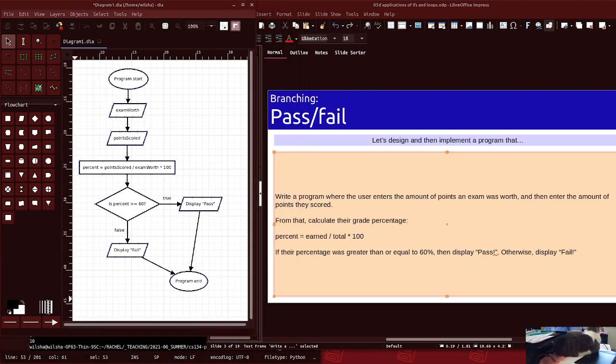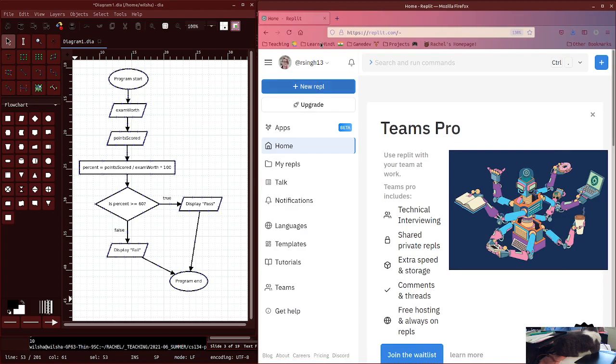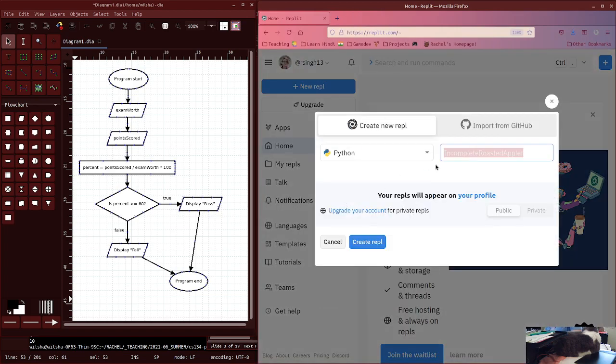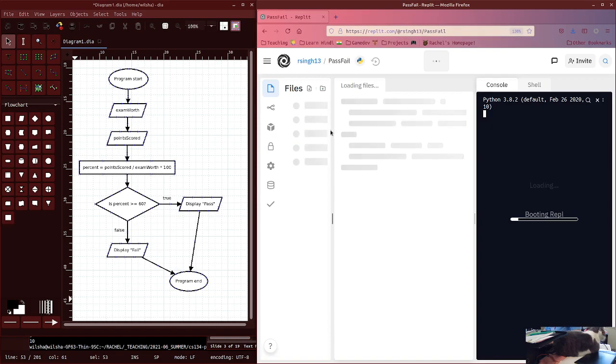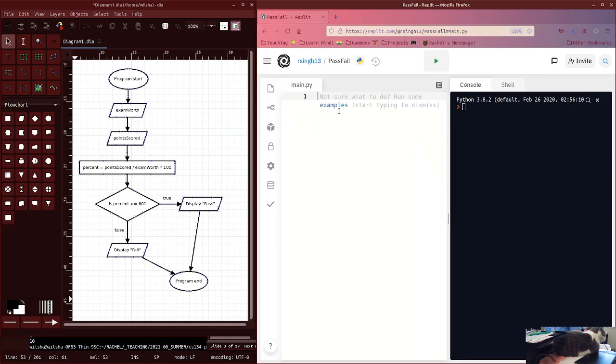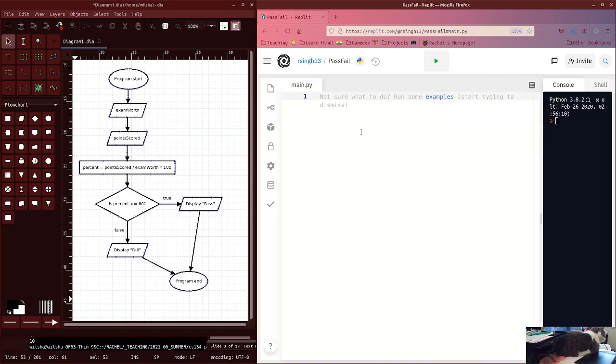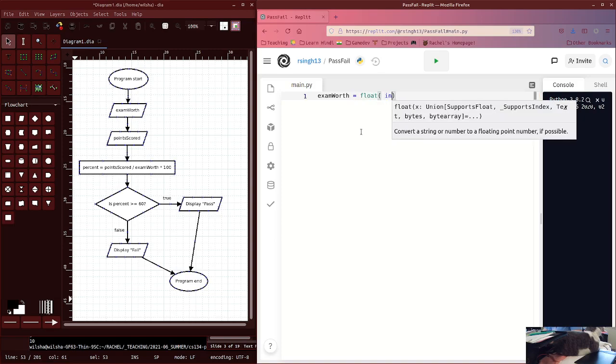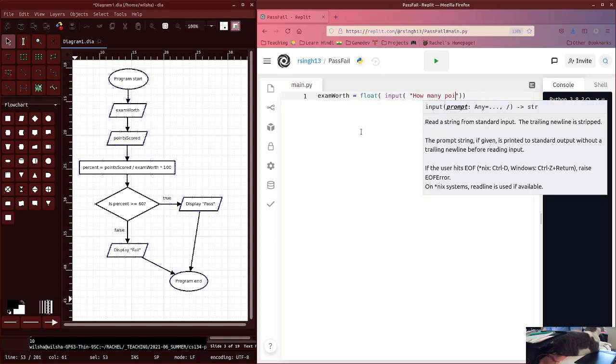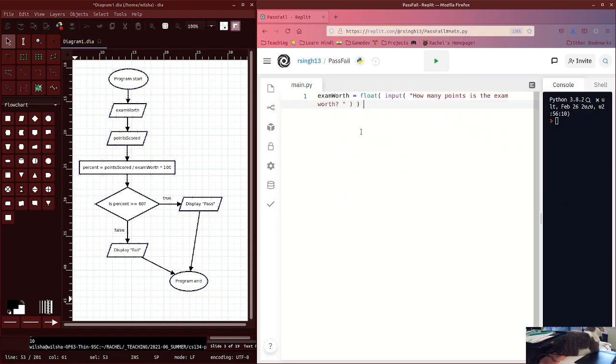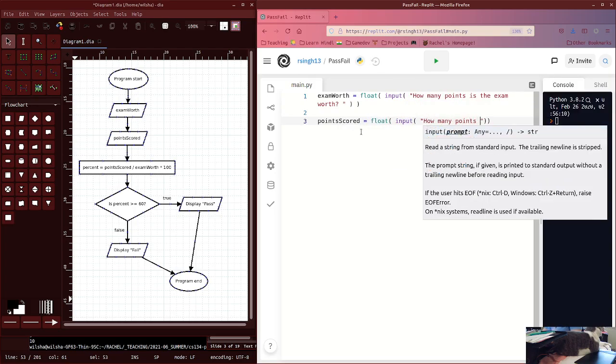Now let me make sure I have REPL open. We can work on it in Python. So we'll just name this PassFail. Okay, so we'll just start off by asking for the input. Exam worth is equal to, usually the points would be integers, but let's go ahead and just make it a float. Float input, how many points is the exam worth? Points scored is equal to input, how many points did you score?